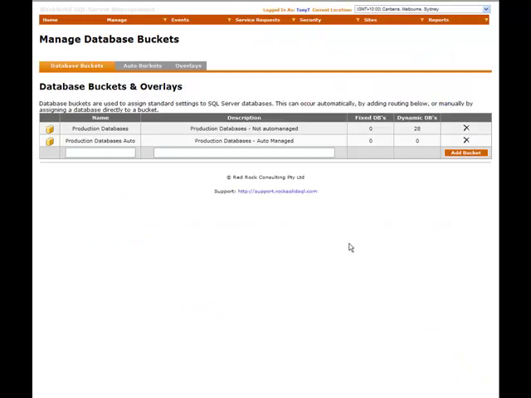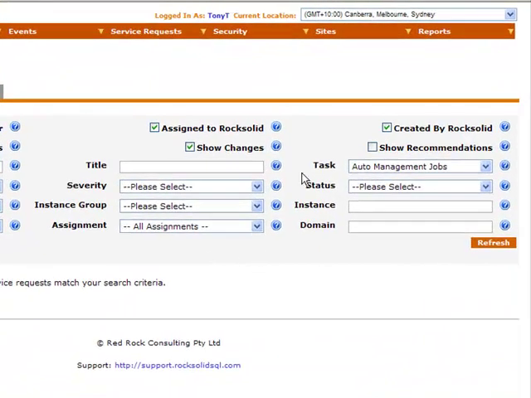Once we've made those changes to our database bucket, then RockSolid will go off and set up the database maintenance planning and schedule the maintenance jobs. But before RockSolid can actually deploy any jobs to our environment, we must approve the change controls. Now if we look at the service requests, RockSolid will be raising service requests to actually deploy jobs into our environment. Those service requests are of the task type auto management jobs.